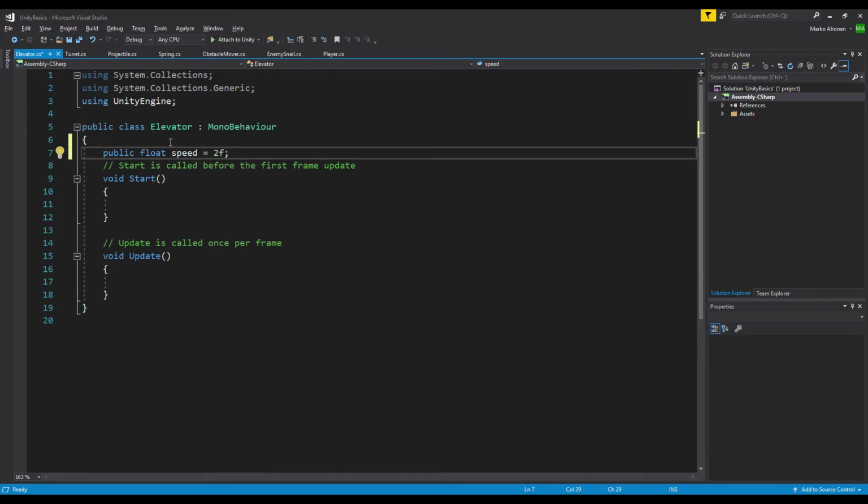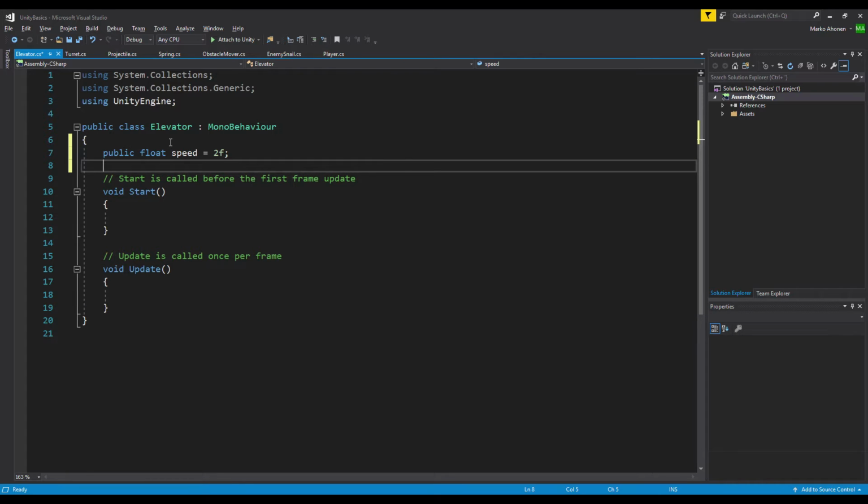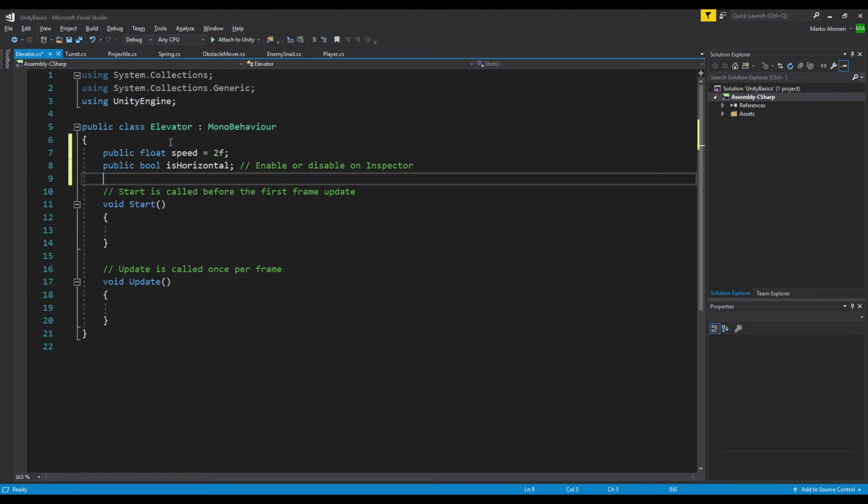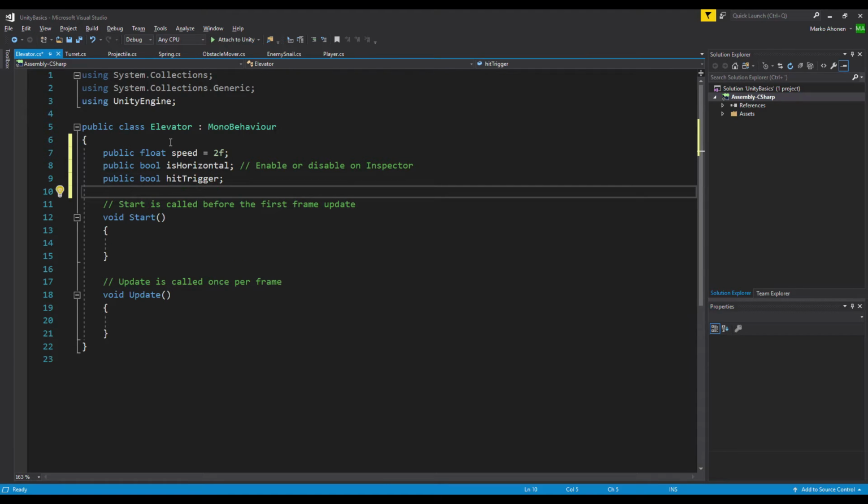Write public float speed equals to 2f. The second one we will use to define whether the elevator moves vertically or horizontally. Write public bool isHorizontal. Third one will tell us has the elevator hit the trigger yet. Write public bool hitTrigger. Fourth one will tell us the moving direction. Write public bool isMovingUp.